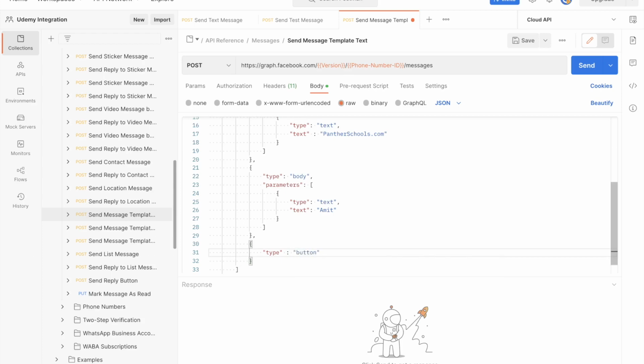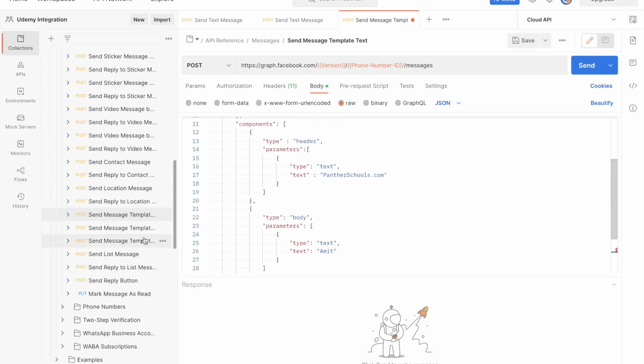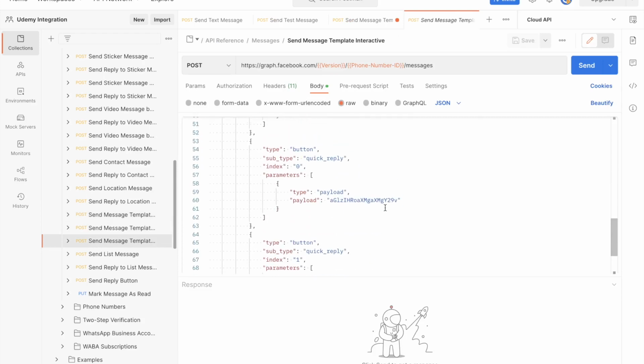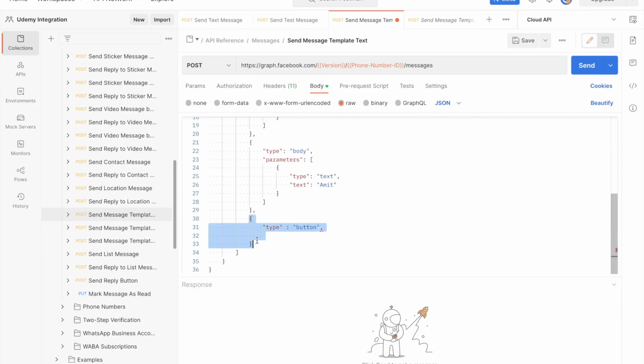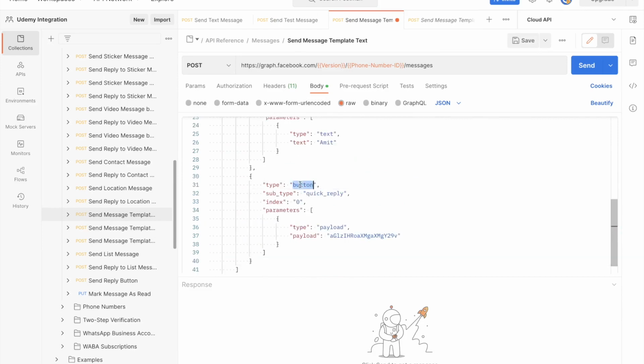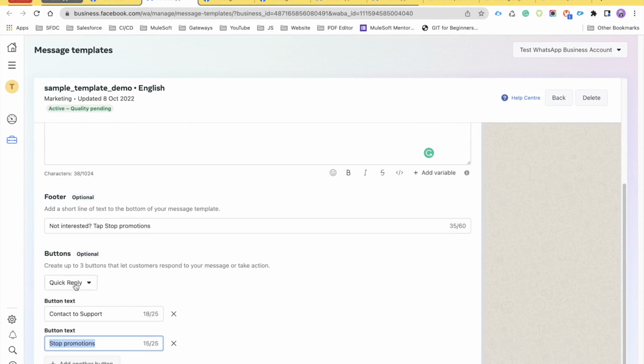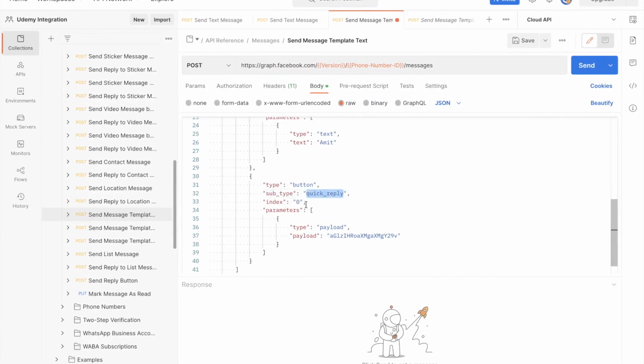Then under type, I'll take this example from here. There is a different template I'm going to take, and I'll walk you through. So type is button, I'm just pasting whatever I've copied. What is subtype? Subtype is quick reply, so we have to give quick reply. What is the index? Which button we are talking about.